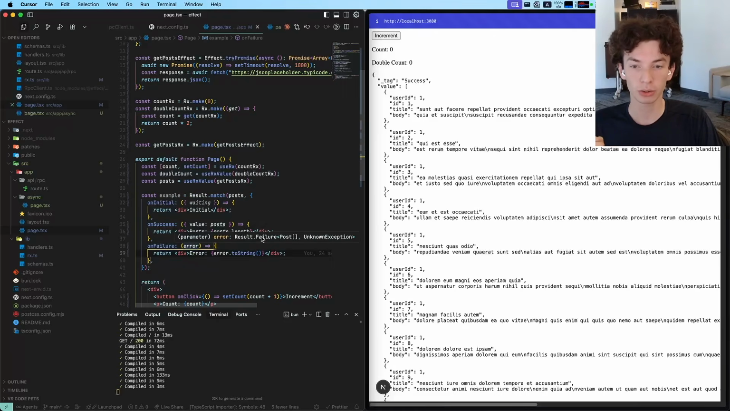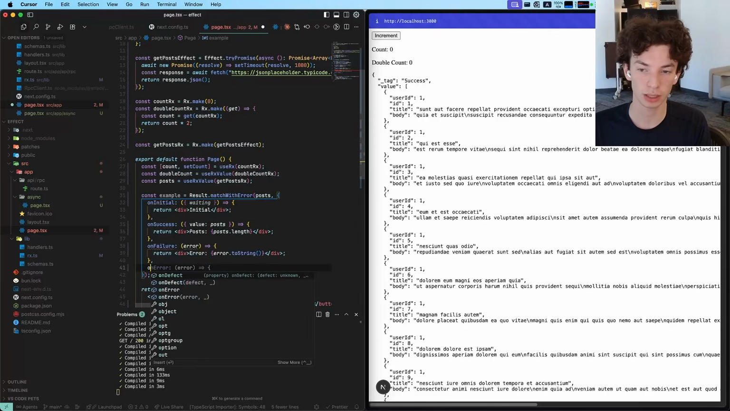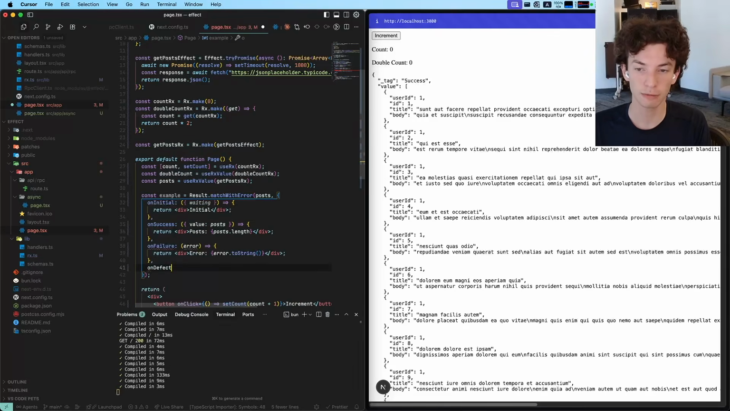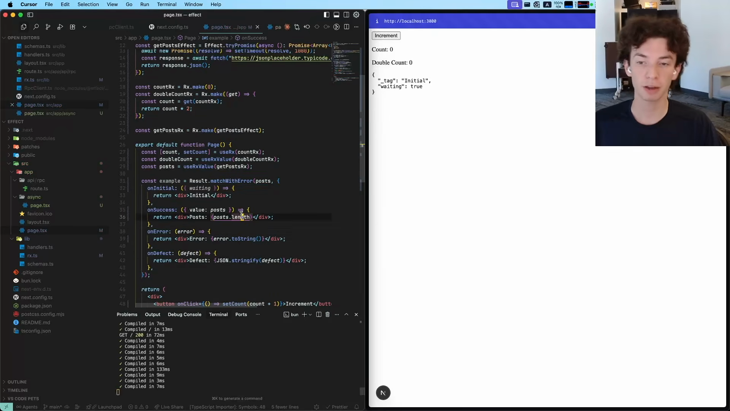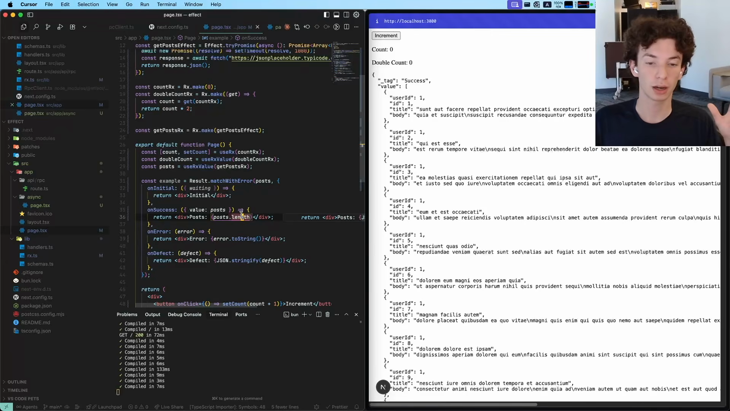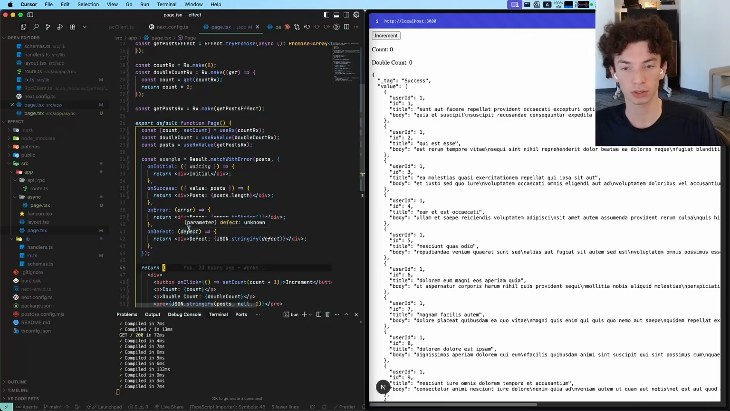And then the error, you'll see that we get a typed error. And if we do this match with error, you'll see that we get a type error because we also need this onDefect. And this is because, again, Effect distinguishes between expected errors and unexpected errors. So this error is a typed error, which comes from the type of our effect. But a defect is typed as unknown. But there's all kinds of options, right?